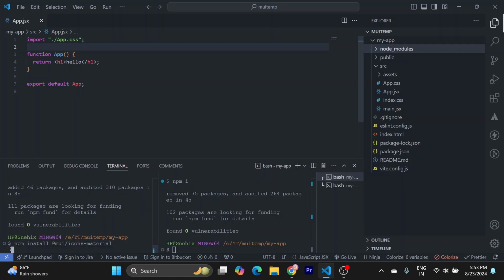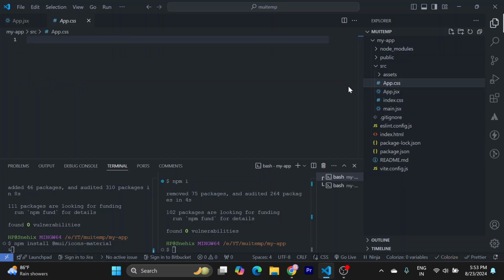So while it's installing, I will show you the project structure. I have an app file which only says hello here, and I don't have anything in App.css and index.css. So it's a pretty clean project.